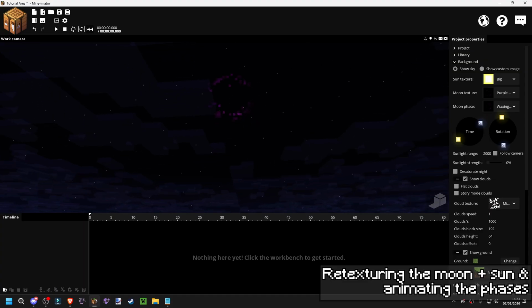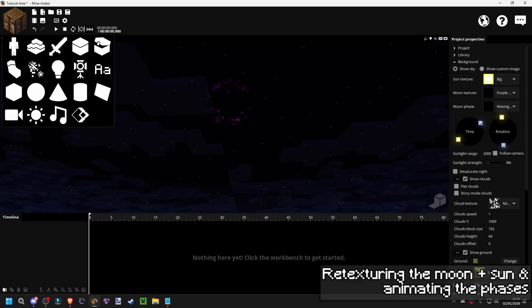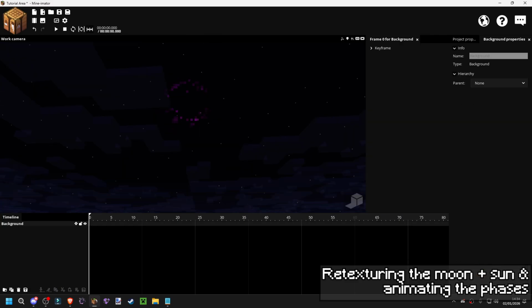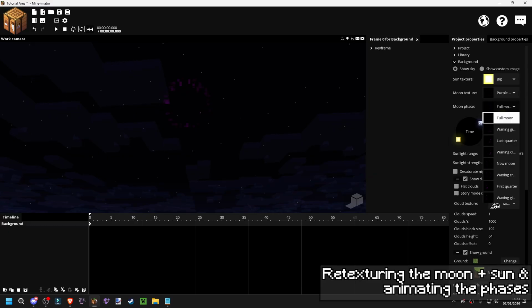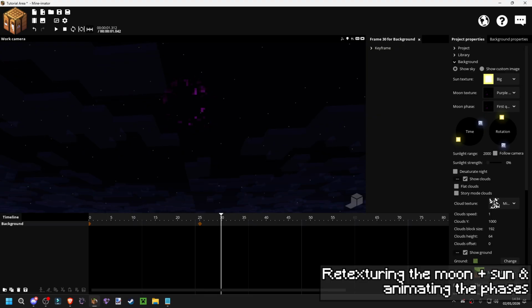And to animate the phases, like I said, you can't do it for the sun, but the moon you can. Go to the workbench and go to the sun icon, aka background, create, and create a keyframe. Select the random phase, go to a different keyframe, and select the random phase, and you can animate the phases for the moon.